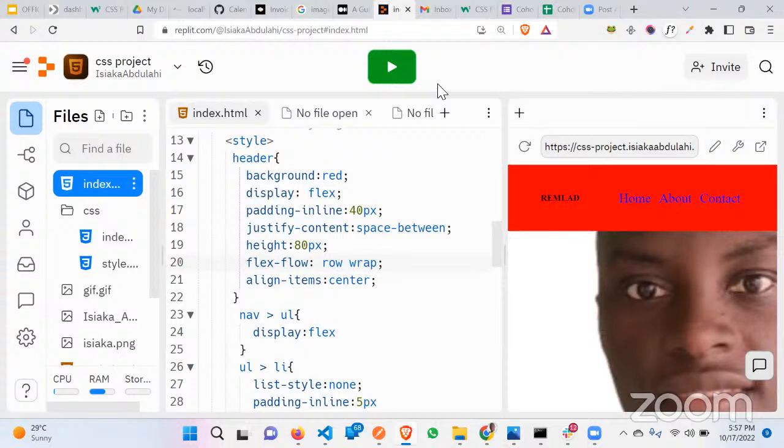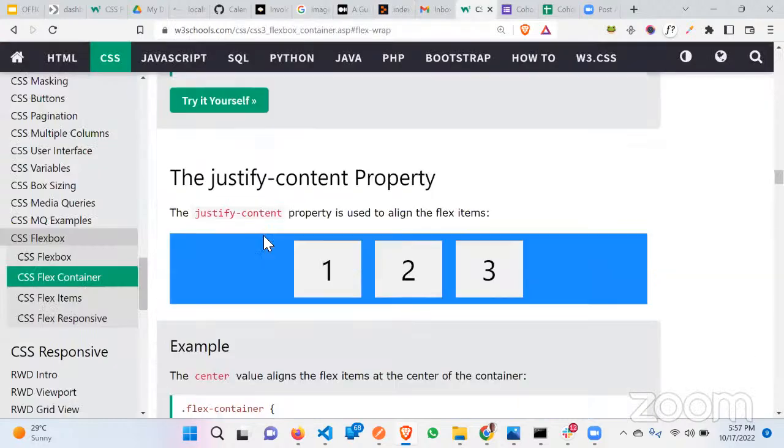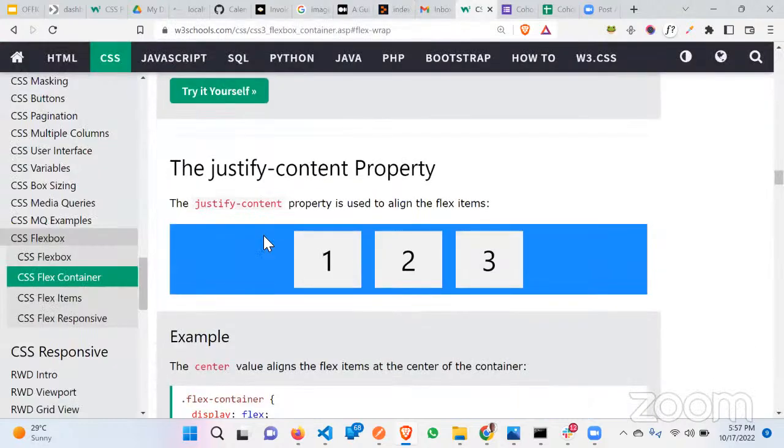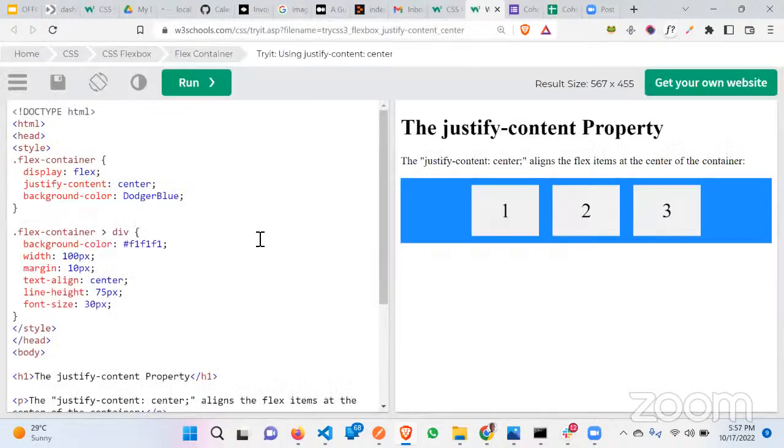So now we have this, and this is okay. Now let's move to other properties. I'm talking about justify-content and align-items. I'll be using W3Schools to explain what we mean by them. They are not just for horizontal and vertical axes. This is where I want to use this to make an explanation.